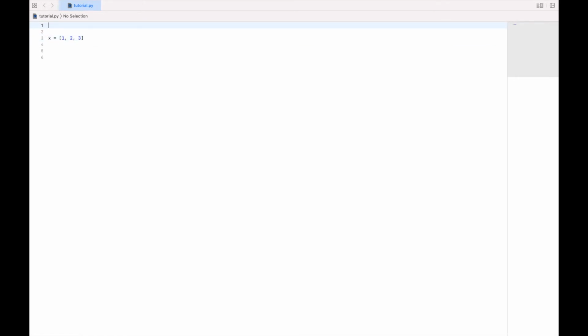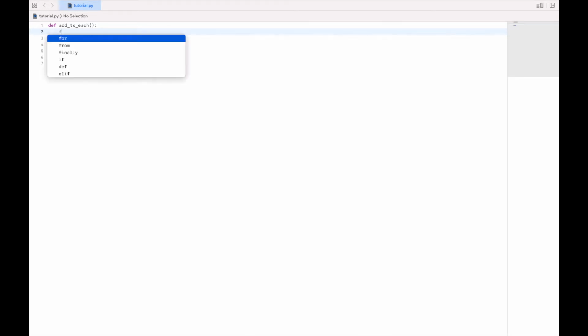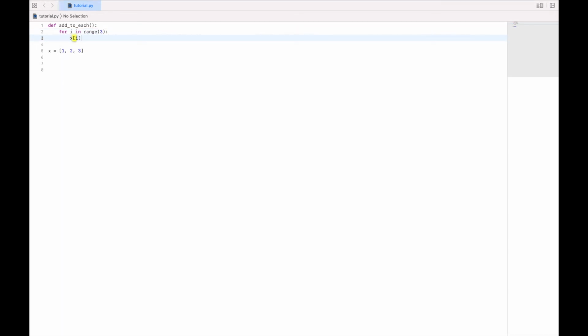So I'm going to come to the top of the program, and I'm going to write my first function. To do this, I'm going to start by saying def for define, and then I'm going to give my function a name, and I'll say add_to_each. I'll then add some parentheses and a colon, and now I can write the code that I want to be used every time I call add_to_each. So I can say for i in range(x): i += 1.